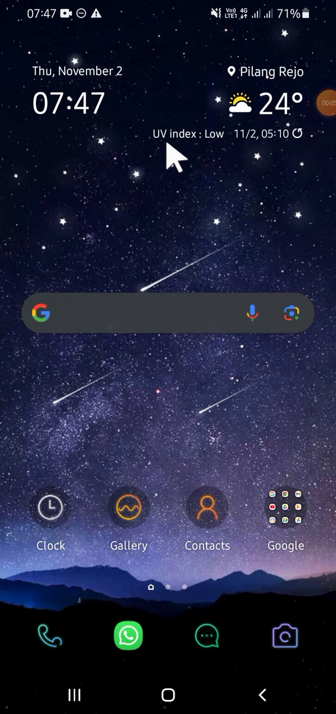In this video, I'll be showing you how to add a widget to the Android home screen. So let's get to it.